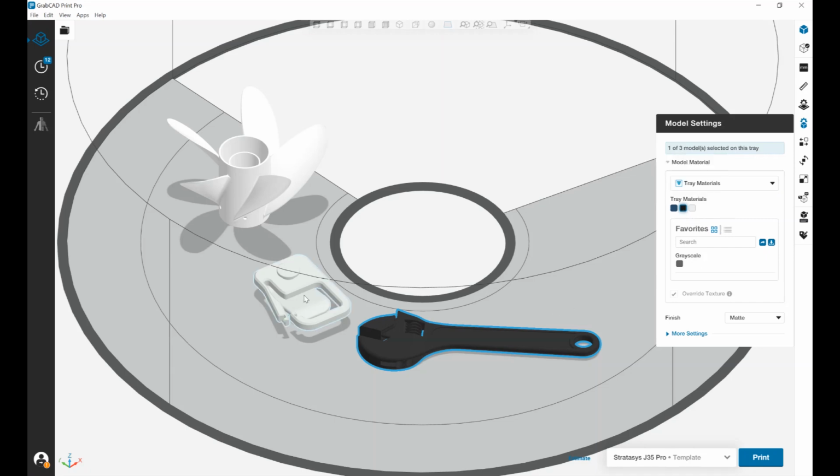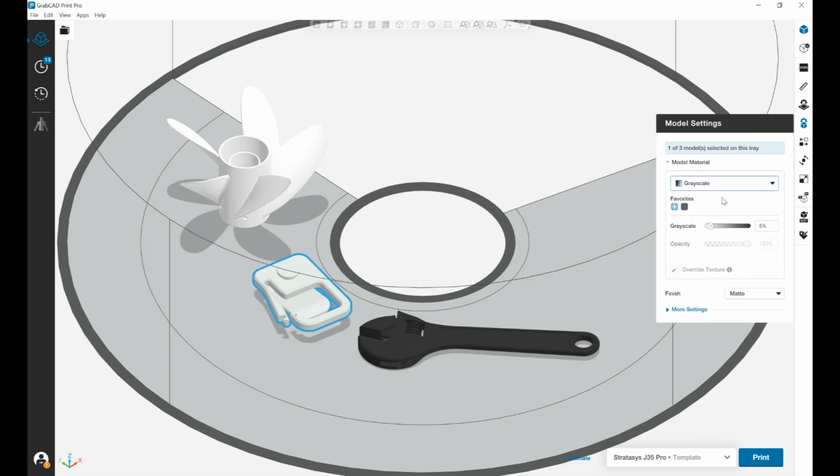Moving to the second part, I'm going to go to Grayscale. I must have at least a rigid black and rigid white material loaded in order for this menu to be available. I can decide the color of the part by selecting the percentage of black in the mixture. So in this case, I have 51% black. And if I had a clear material loaded, I would also have the ability to control the opacity of the part using the opacity slider.